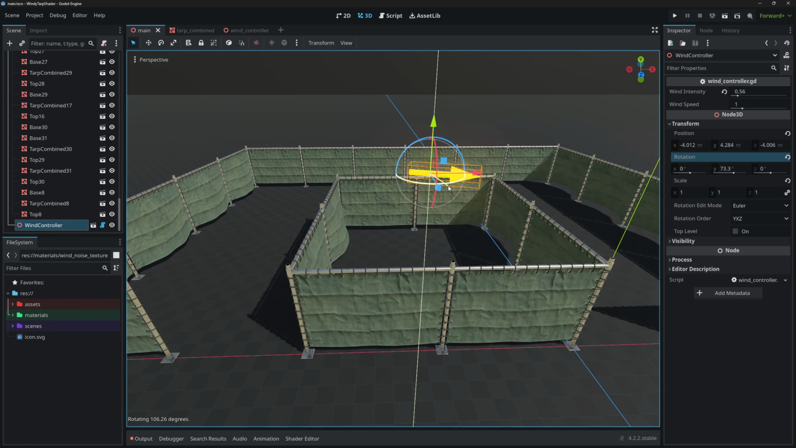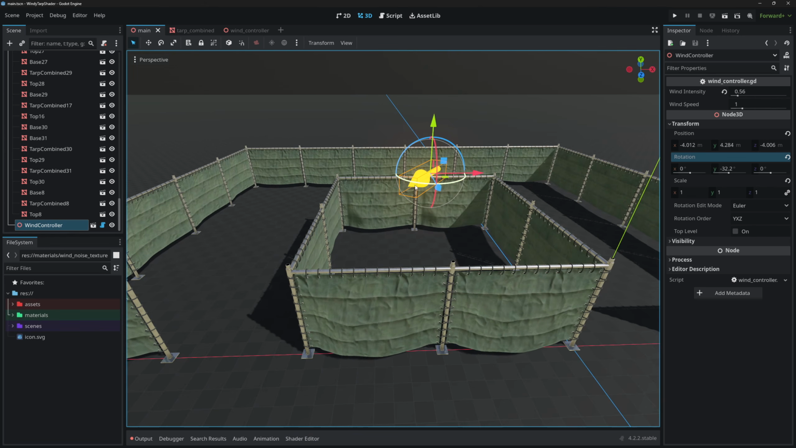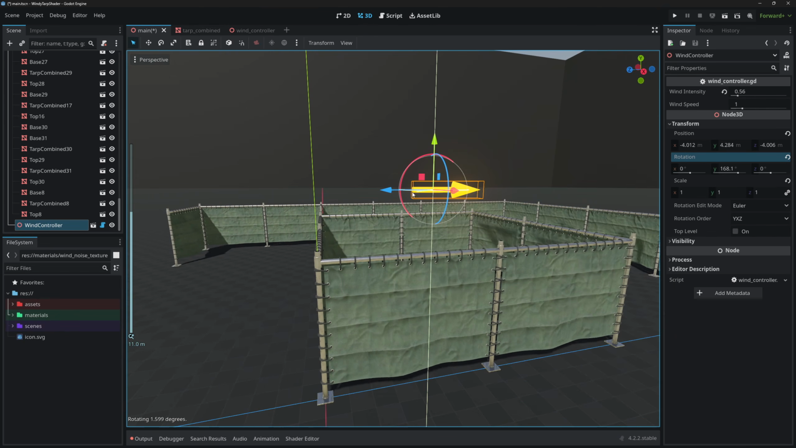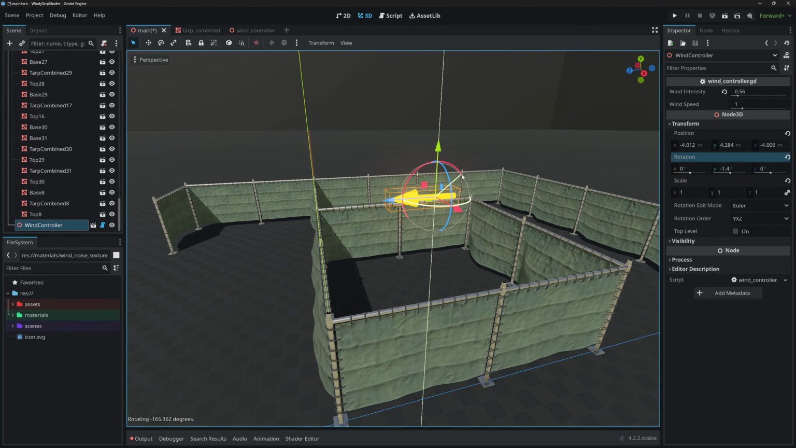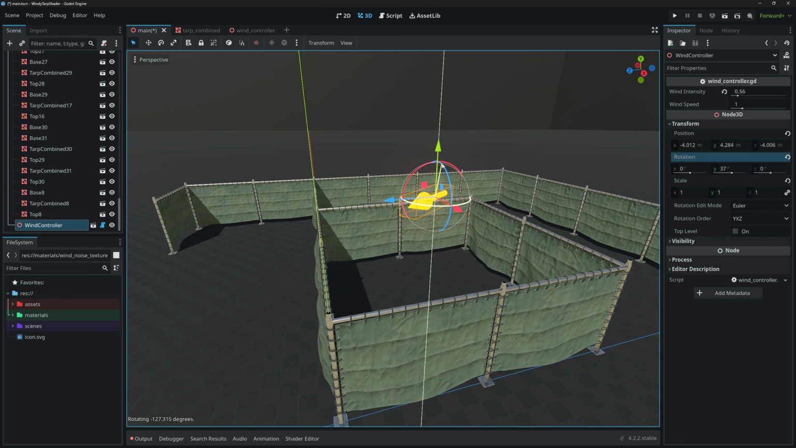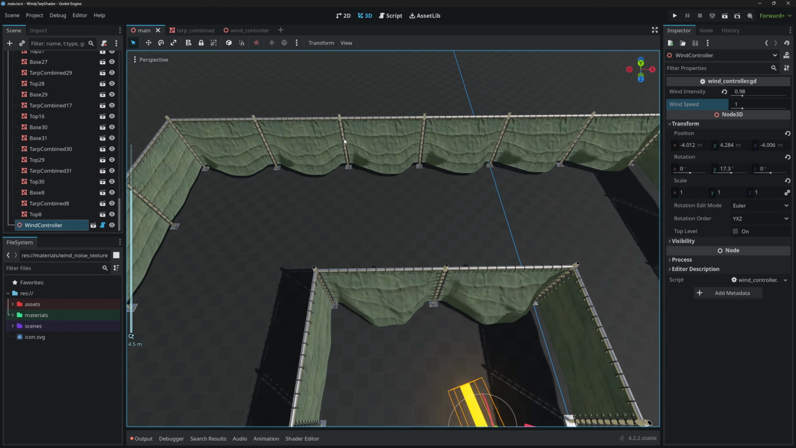So if we rotate this one, now it changes direction, but it's the other way around. So we know scroll direction, let's just multiply it by -1. So -1 multiplied by sign side dot. So now it's changing wind direction, or scroll direction. But now they're all having the exact same animation to them here.